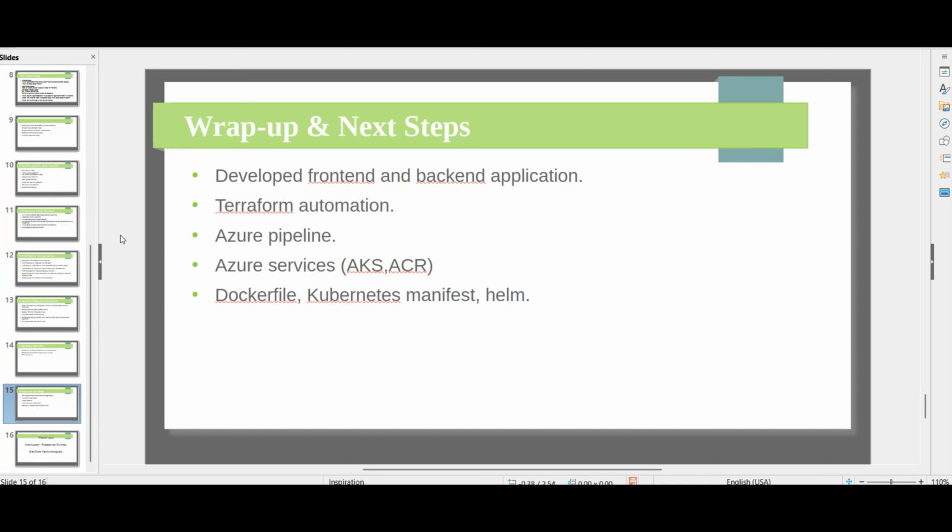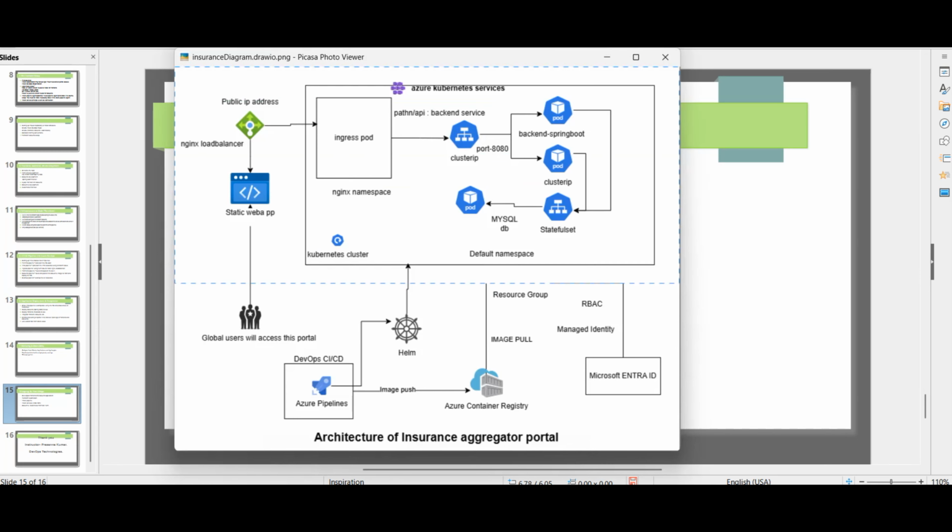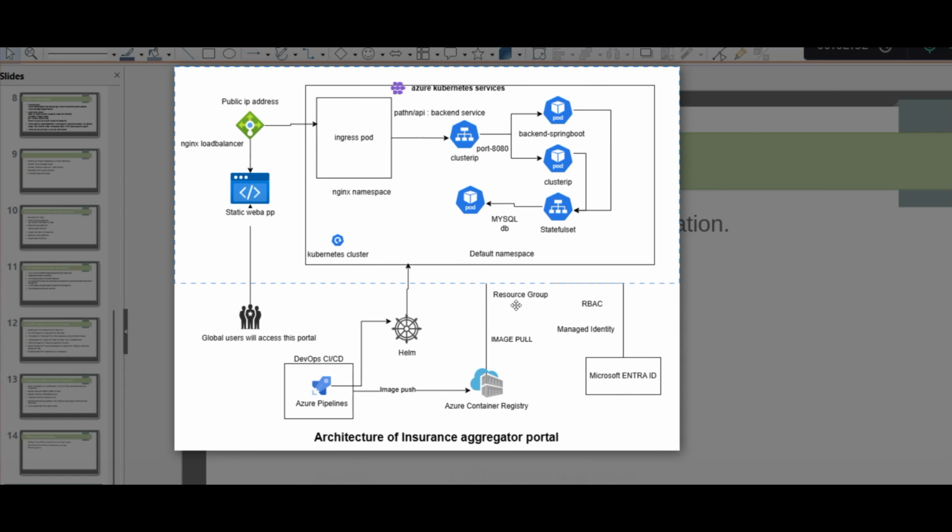Moving forward, let's wrap up and see what's next. Okay. We all learned how to create a front-end application and back-end application. We all learned how to write the Terraform script. We all learned how to write the Azure pipeline. We all learned the services AKS, ACR and static web app. We all learned how to write the Dockerfile, Kubernetes manifest, Helm commands, and Azure commands. And you also learned kubectl commands. Okay. This is all about this project.